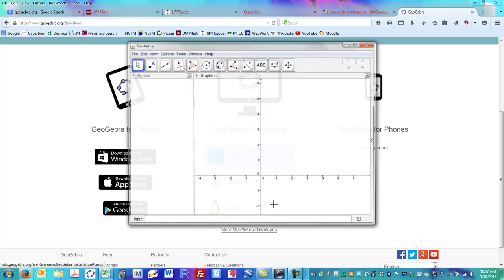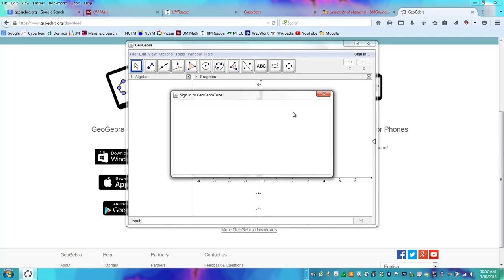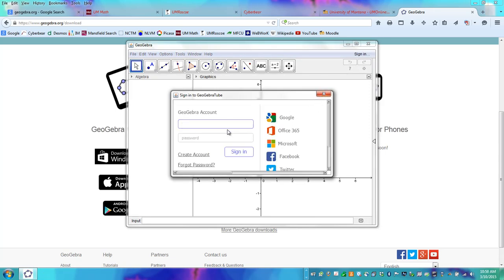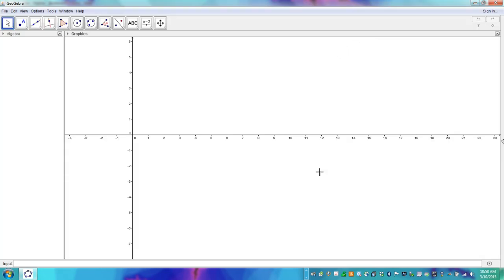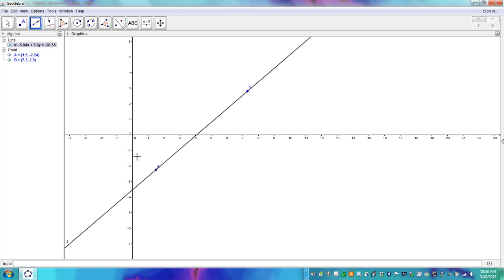And what should happen is you can set up a GeoGebra Tube account. This is a social sharing network of GeoGebra files. I'm not going to go ahead and do that at this point. But what you should see is something like this, which is literally a pane split into an algebra view and a graphics view. That, for instance, when I click on the line tool, I should be able to put a line in that view. And over here in the algebra view, we can see it's put 2 points as well as the equation of that line.